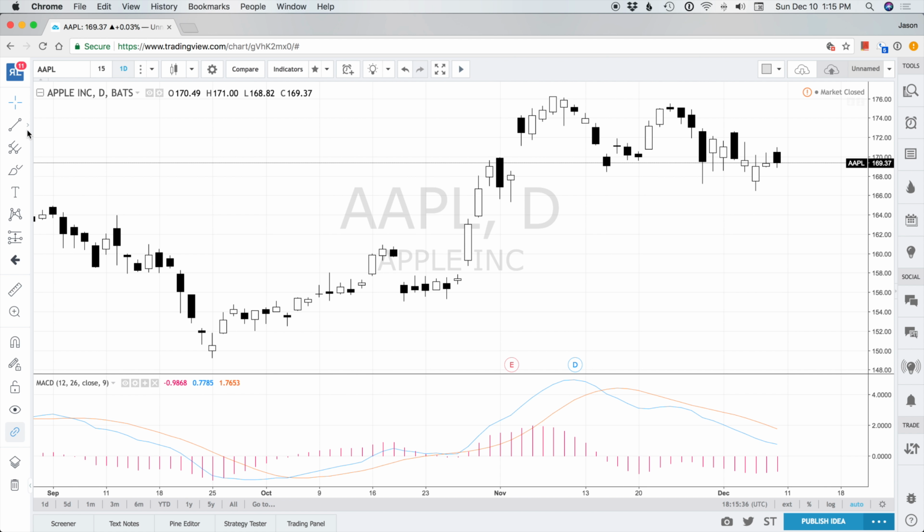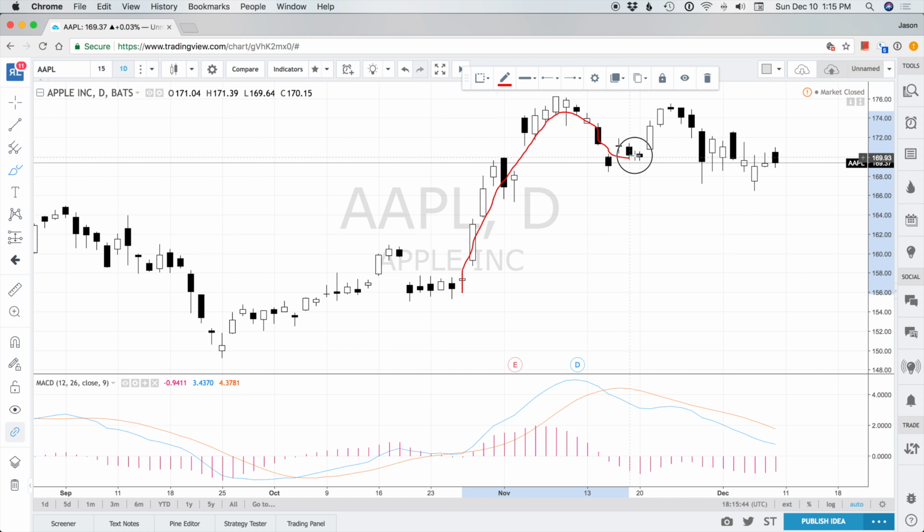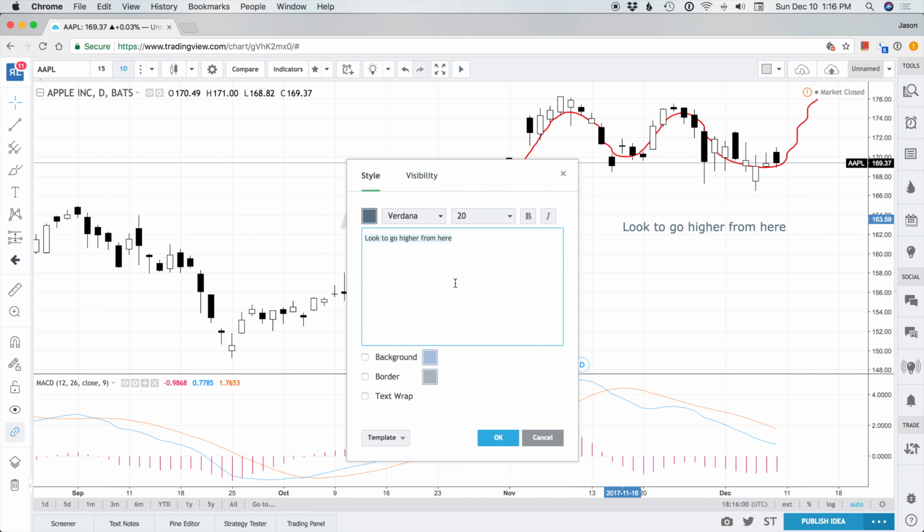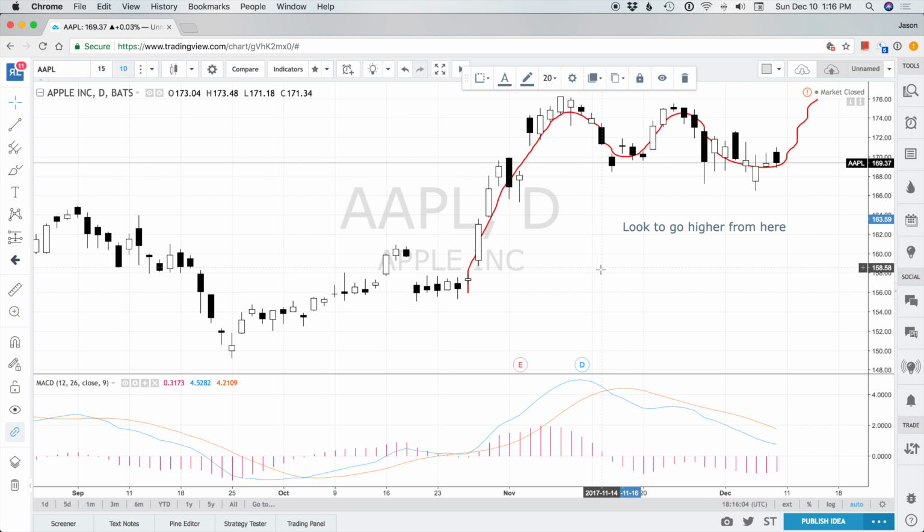Now you may have some drawings on here. Let's say you're drawing some different ideas. You've got a trend line here, and what you think Apple's going to do is bounce off of this temporary support and probably go higher, maybe up here to the previous high, which is at 176. And you may have some text here: look to go higher from here, and so on and so forth. And you'd like to just share this.